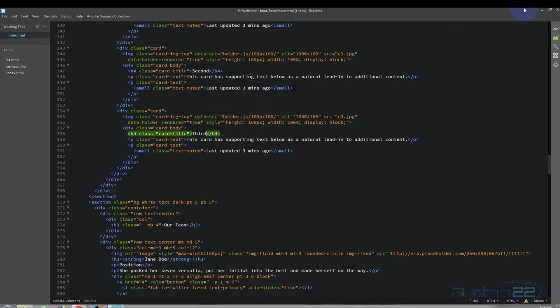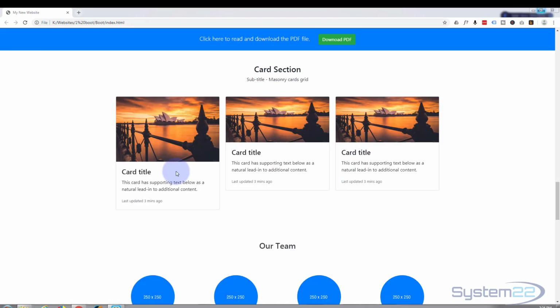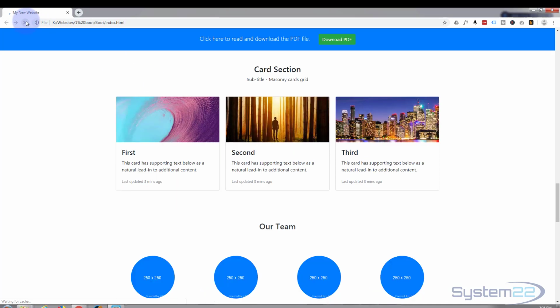Save our changes. Now let's have a look at our site. All the images should have changed. They'll be back to this skinnier version. Our titles will have changed there. Let's have a look, see. There we go, first, second, third. Fantastic. So that's how to organize your cards.